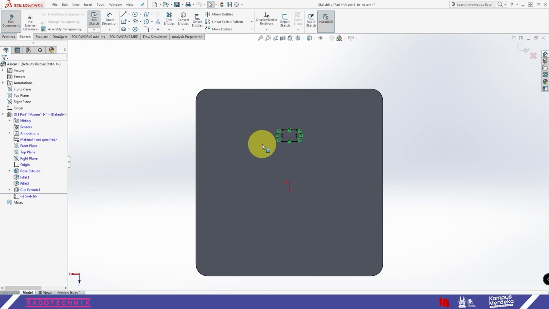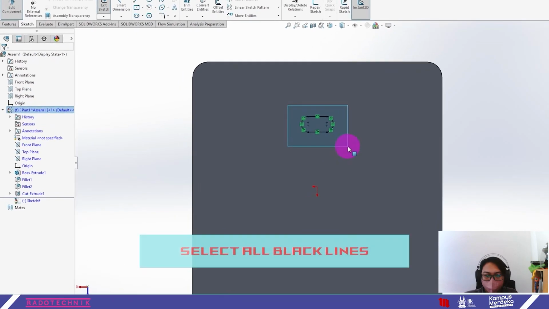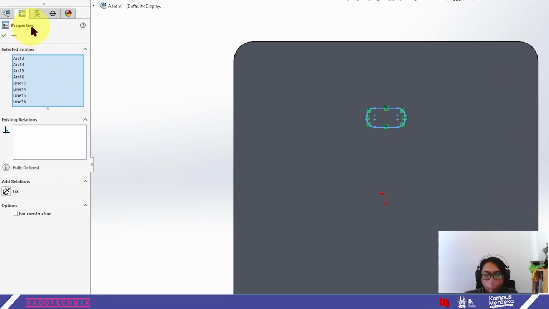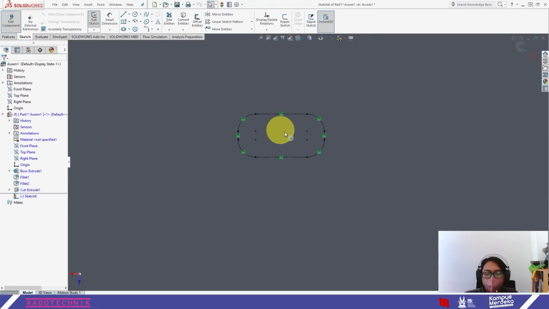Now what we want to do with this new sketch is click and drag until all the black lines are in this square. Now you have a properties menu pop up in the tree. Then you select the option for construction and click OK. Now the line will be changed to the dash-dot type, or the construction type.